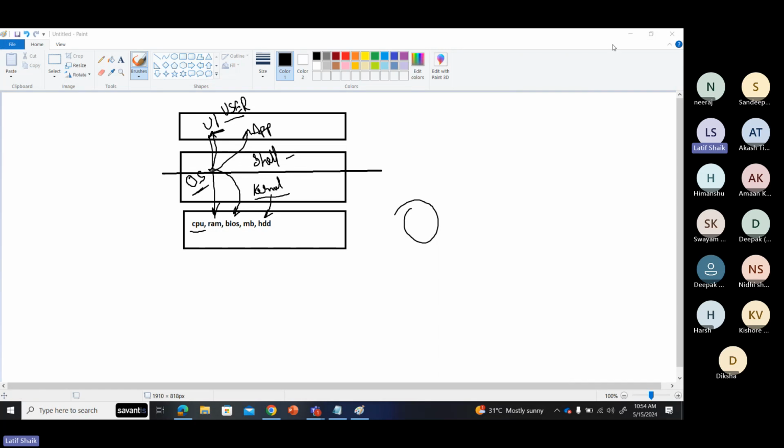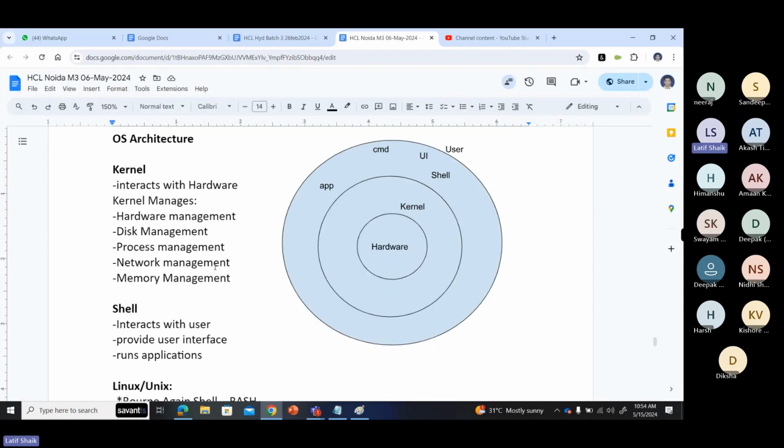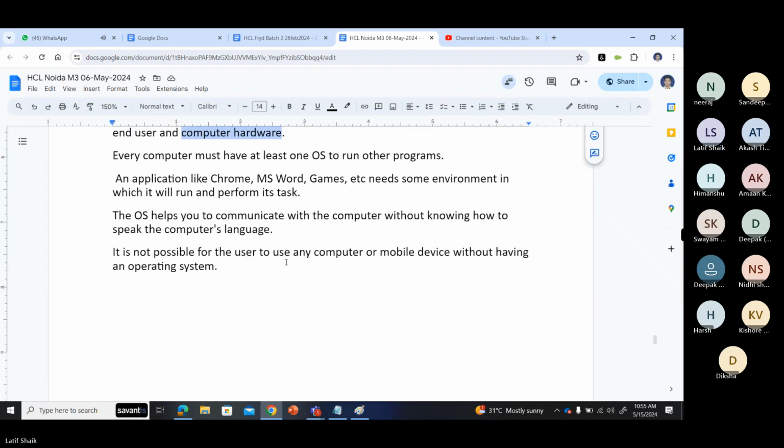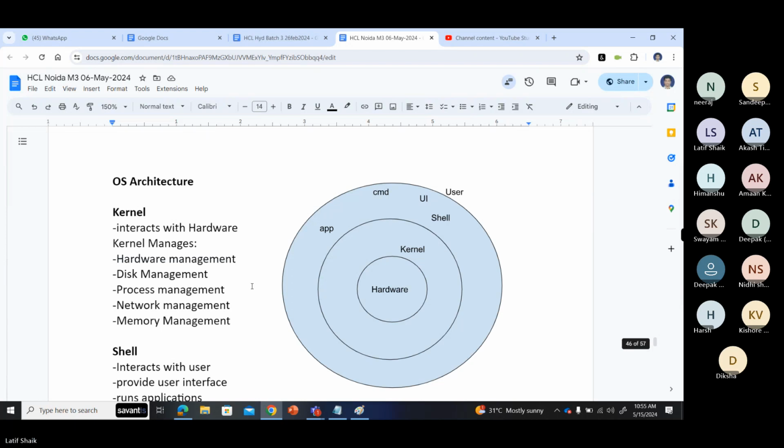So what is an operating system? Operating system is a software which acts as an interface between the user or end user and computer hardware. Operating system runs applications. Operating system provides the environment to run applications, and provides a user interface to interact with the computer.